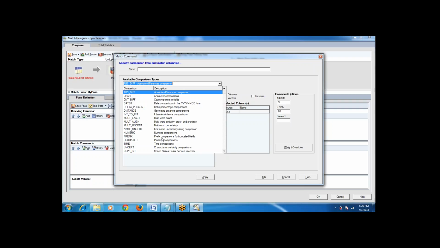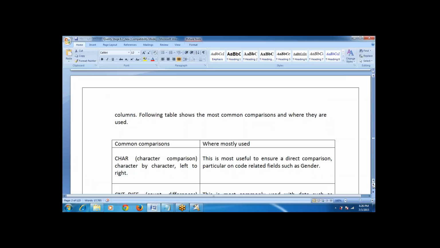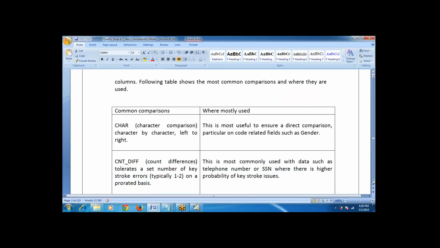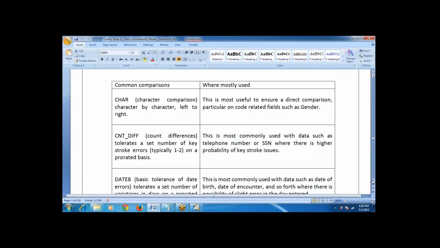So we have a number of things, but what are the important ones, and in which scenario will we go with the character and count differences? There will be around 7 to 8 that we will mostly use. I have specified it here with the importance, in what scenario we have to select character and count difference and date kinds of things. So very few are the ones we are going to use mostly. I have specified that here.